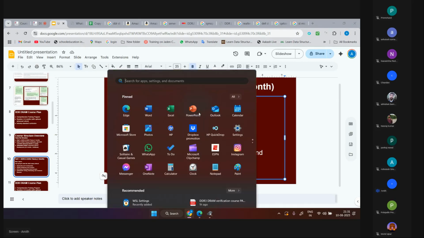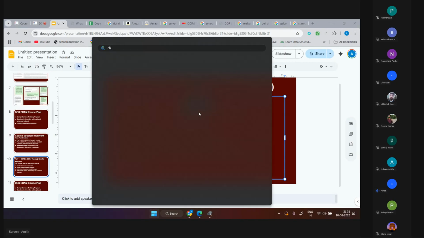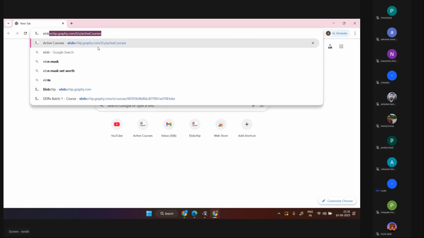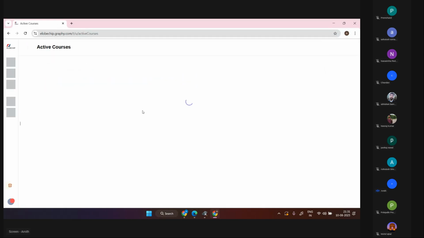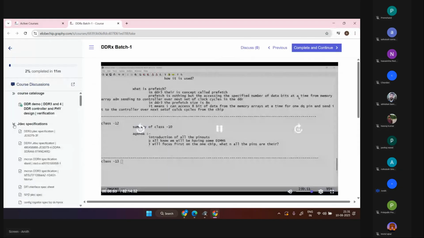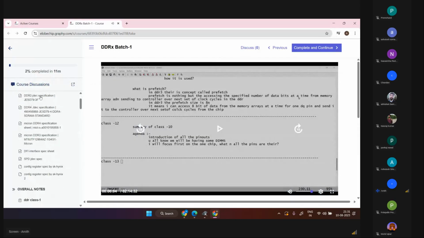Okay, I can show you from the previous batch. So these kinds of things. Wait, here you can see the JEDEC specs. We have the DDR3 JEDEC specification, the DDR4 JEDEC specification, and Micron DDR4. This is the vendor-specific DDR specifications, IP specifications. This is the Micron DDR3 specification.